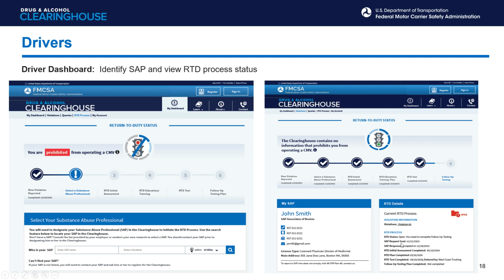The substance abuse professional request was sent on 12/22, and the response was accepted. The initial assessment was completed on January 15, 2024. Your return to duty plan was completed on March 15th. The return to duty test was completed 6/15/2024, and it was entered by West Coast Trucking, and the follow-up testing plan is not completed.